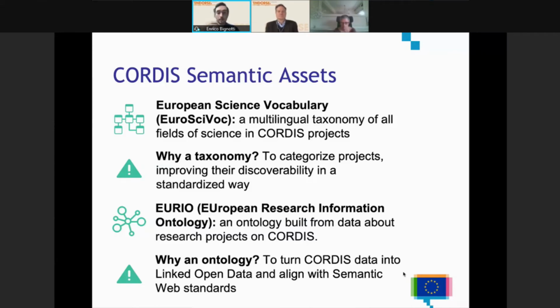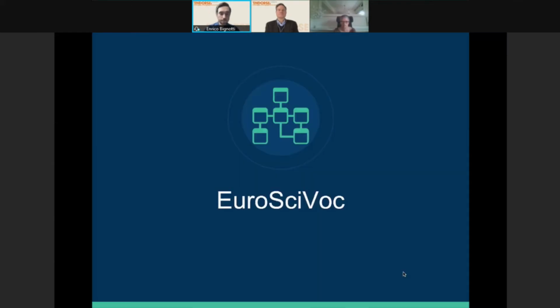And then we have the European Research Information Ontology, that is EURIO, which is the ontology I mentioned earlier, which restructures our data model based on the data about research projects that we have in CORDIS. And of course, as I mentioned, we use an ontology because in the long vision to link all the data of CORDIS with linked open data, it is necessary to go through with this type of technologies. So I'll start with EuroSciVoc.